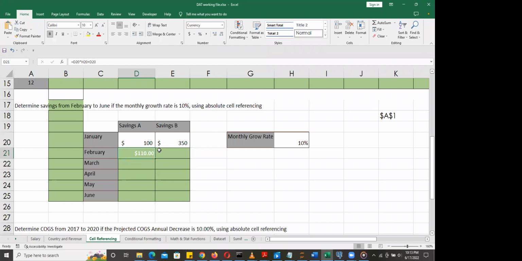Sorry, my calculation is not giving me 110. It's not giving you what? It's giving me just $10. You just give me $10. And that means you didn't add that guy again.